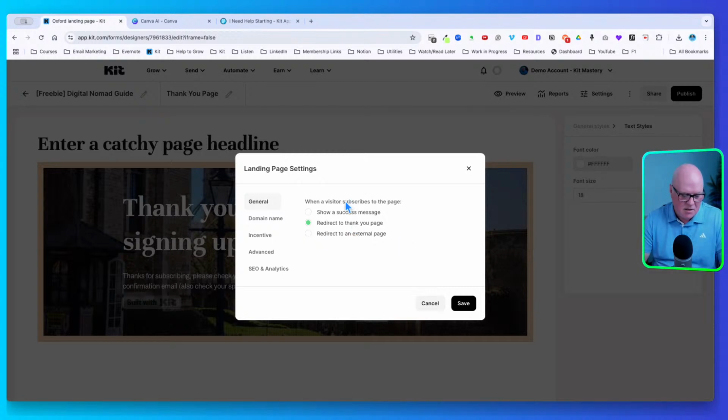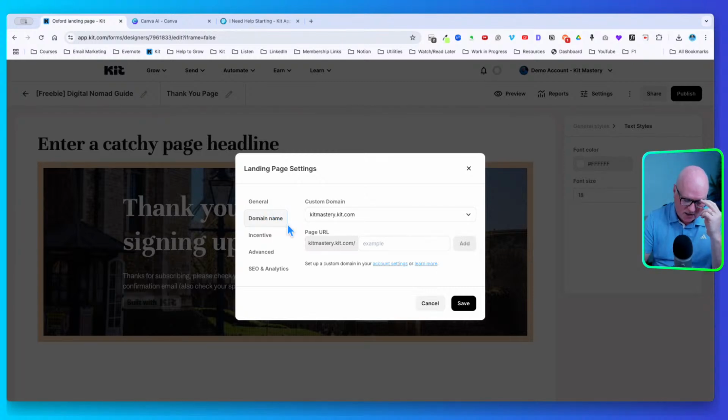Okay. The next thing is domain name. When you set up your Kit account, you're automatically allocated a free domain as part of your Kit subscription, and it is suffixed with the .kit.com domain. In this demo account, I've got kitmastery.kit.com as my free domain. However, you can also add your own custom domains if you want to. In this case, I've got pages.kitmastery.com, which is a domain I own.